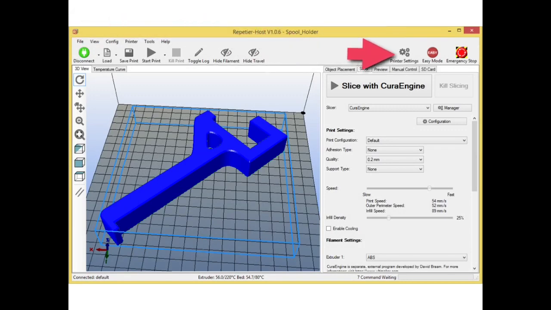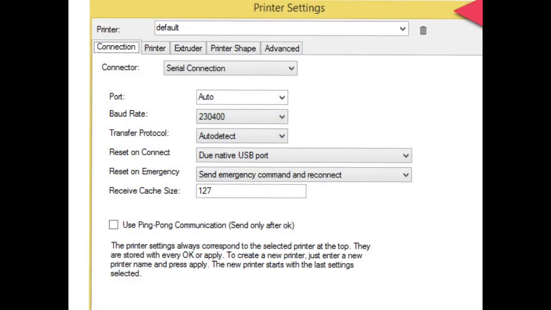To get there, you click on the printer settings icon at the top of the Repetier software. And the first tab you come to is the connection tab. This is where you select the port that you're going to connect to, or you can just select auto like I did and let the software pick it. Then you've got to connect at the proper baud rate, and that's what I did here. 230,400 is the baud rate recommended to communicate with the DaVinci.